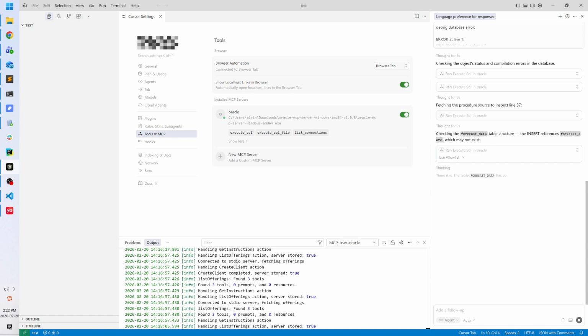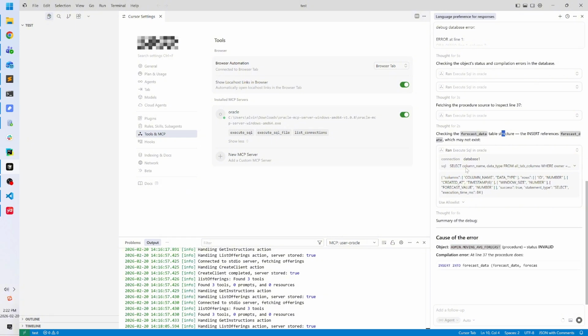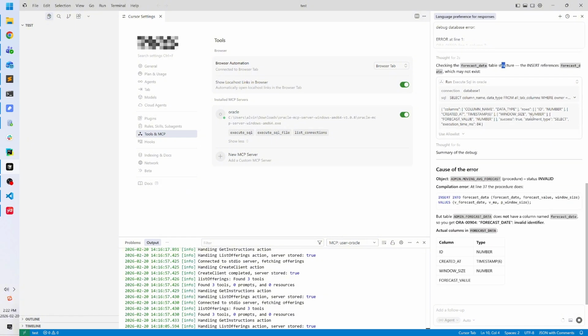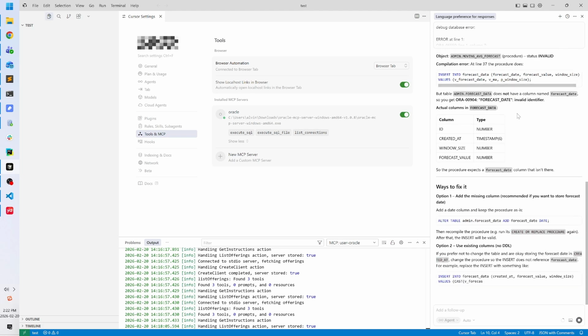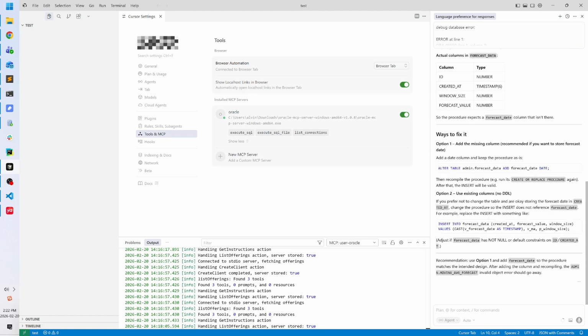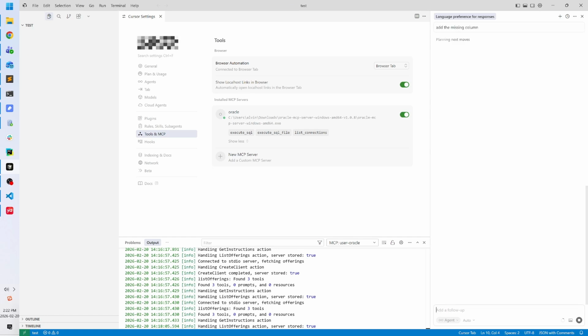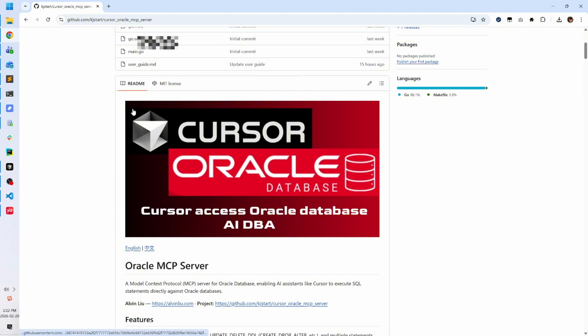So it already sees the forecast table has some structure issue, right? You see, it tries to find the column in the table, and the cause of the error is a missing column, so the procedure is right. I just let it add the column by itself. Then I turn to another page.